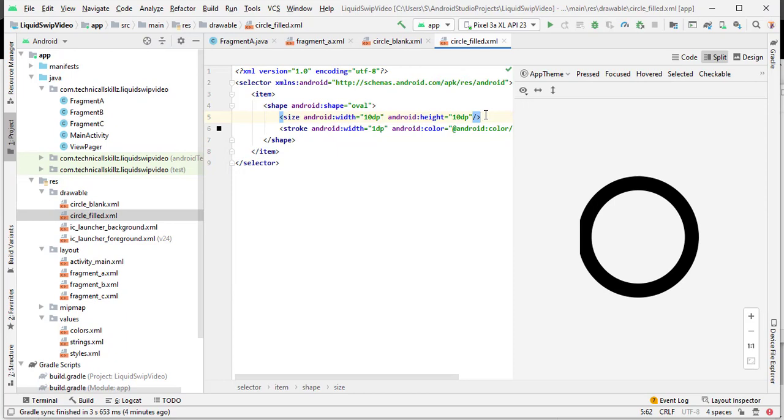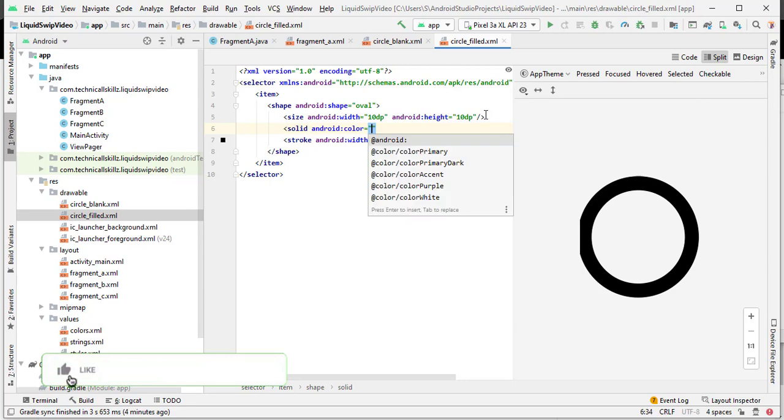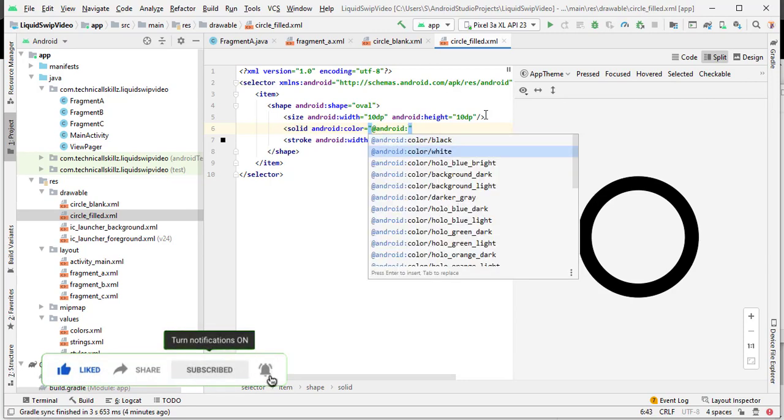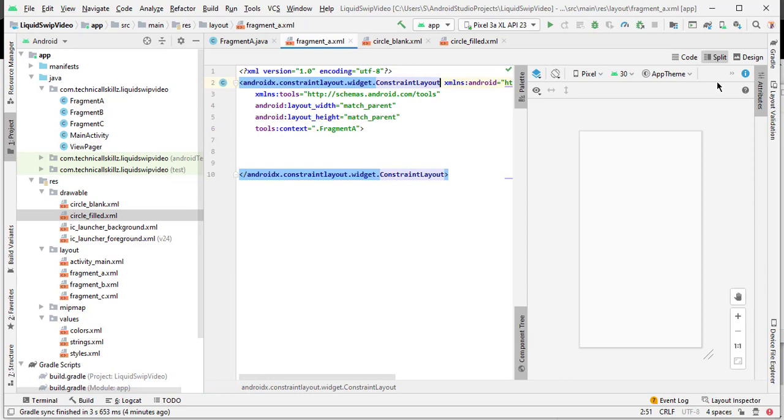Okay, now I will fill with colors. So here I will select solid. So select this solid, color will be black. So add Android, and color will be black. That's it. Now go to our fragment A, and here we will add over few stuff.